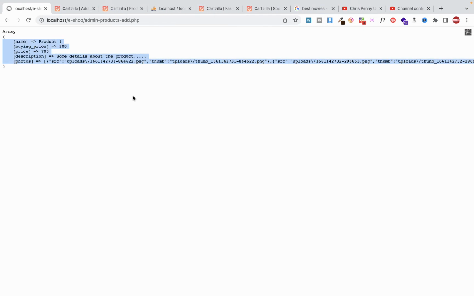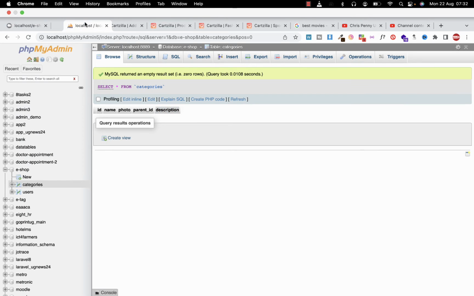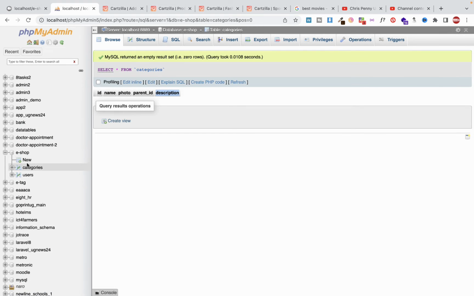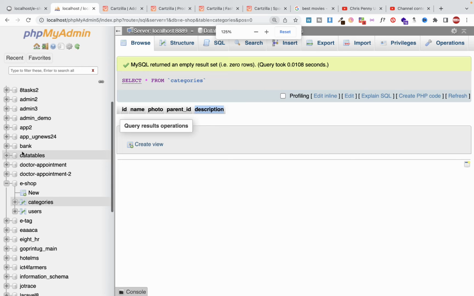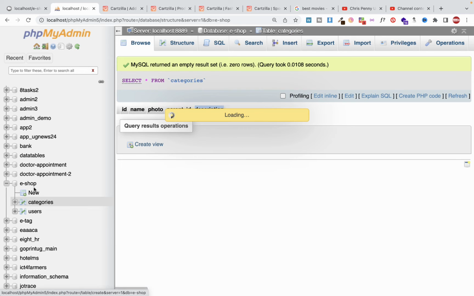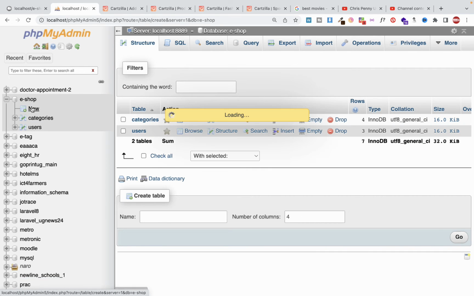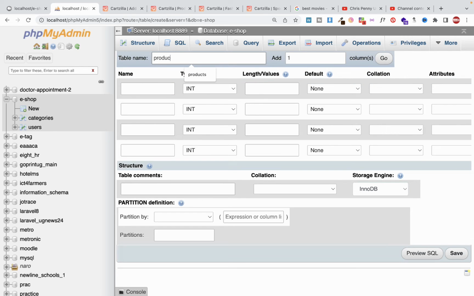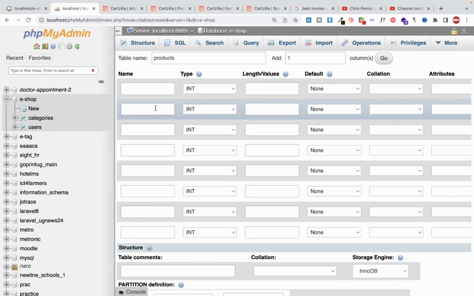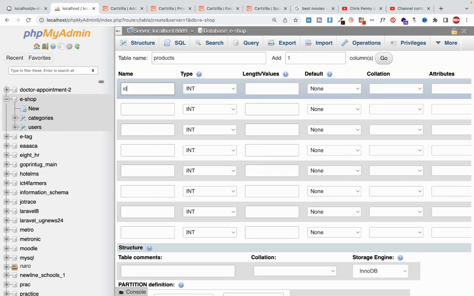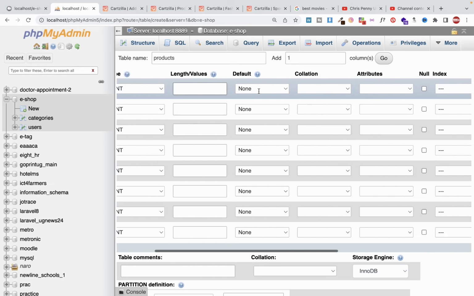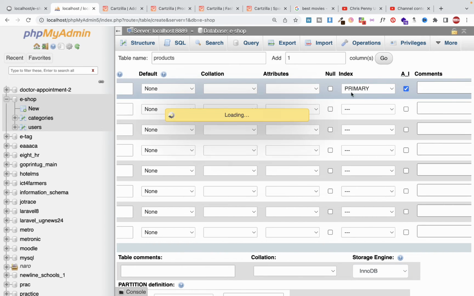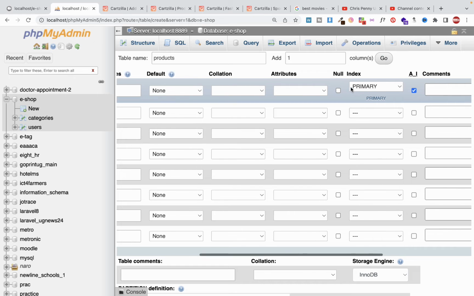So let's go ahead and create the table of products by just simply coming to PHP and then going to our database, which is eShop, and then clicking on new to add a table. We're going to add products, and it's going to have around 6 columns. We'll begin by adding ID. ID is going to be auto incrementing, and it's going to be a primary key.